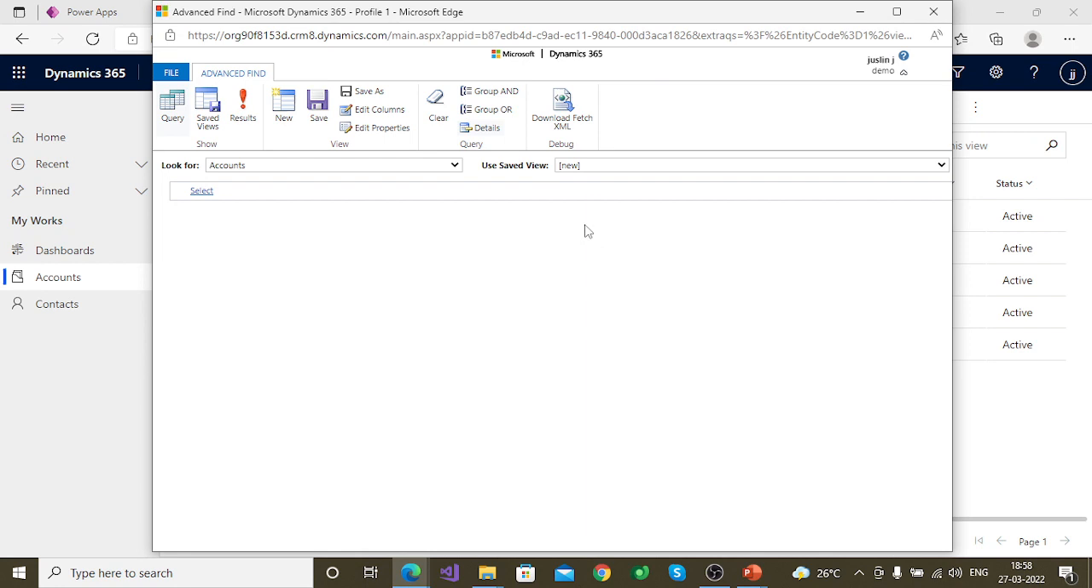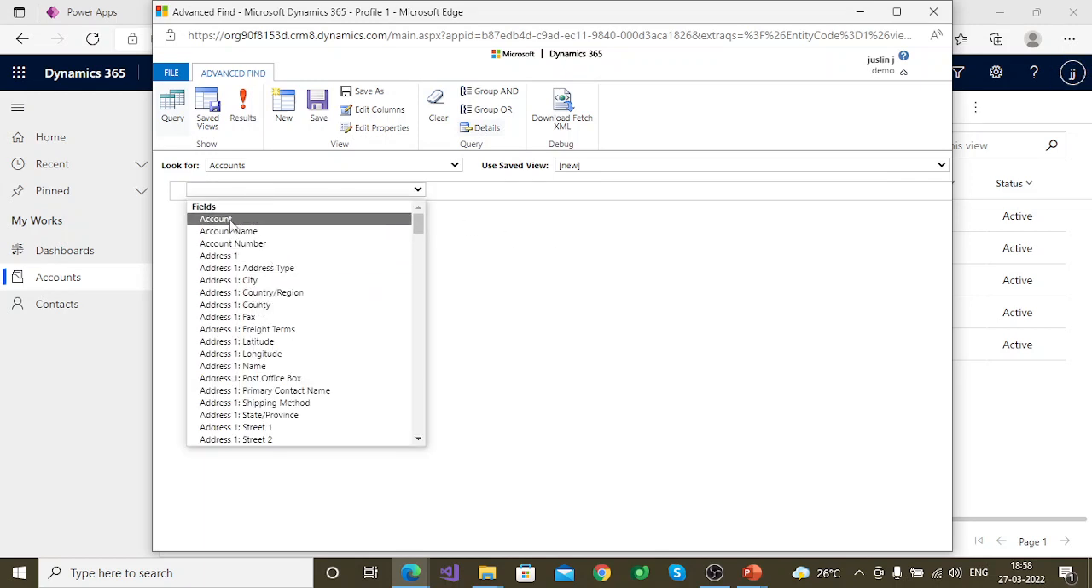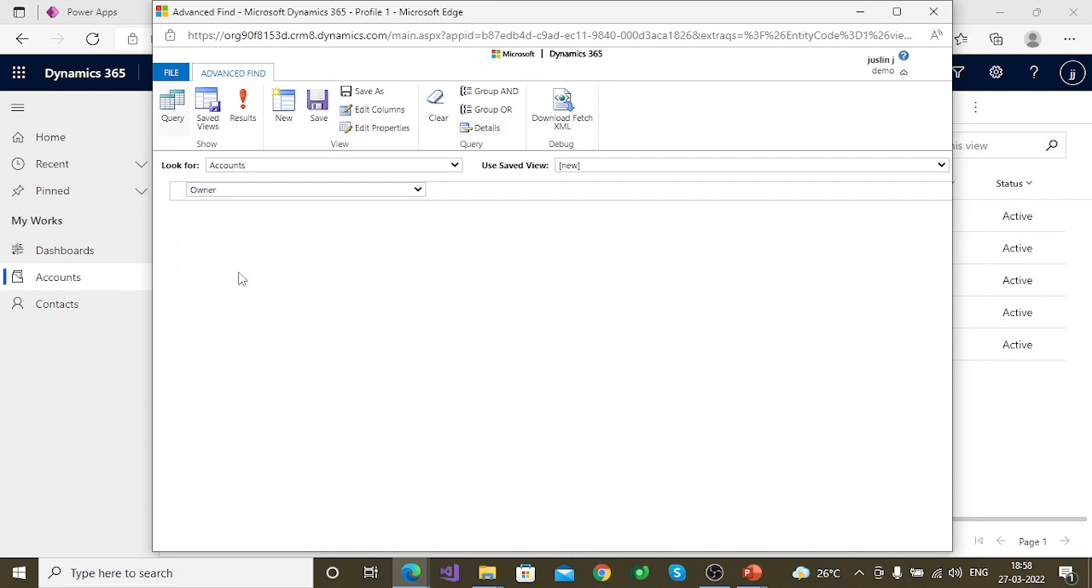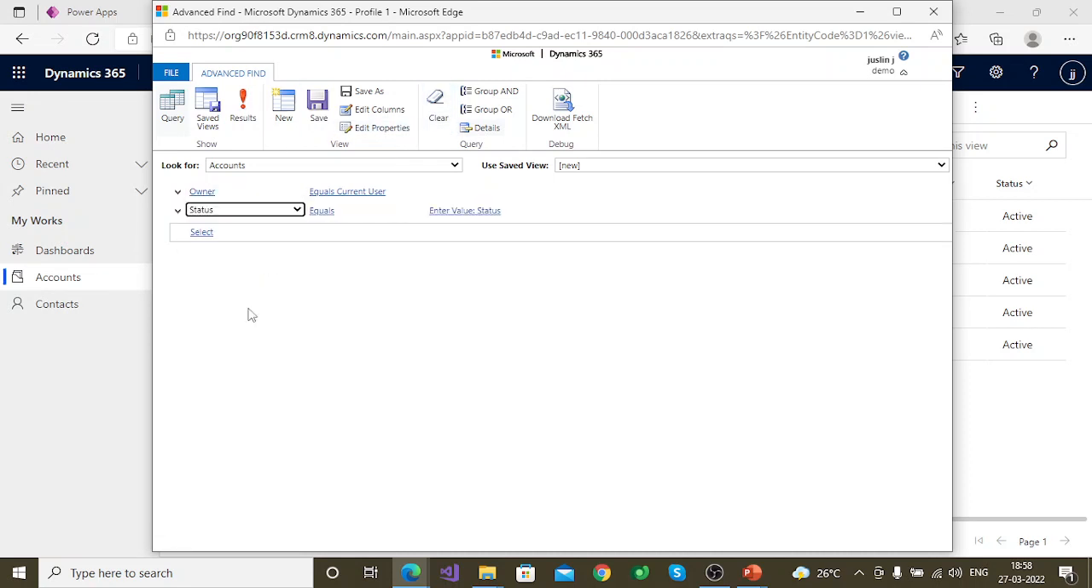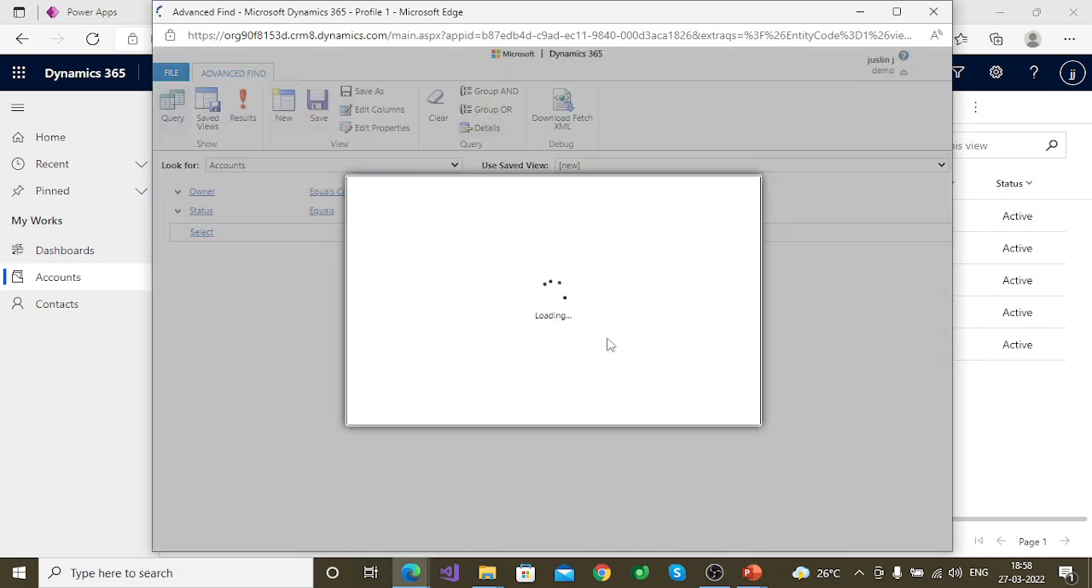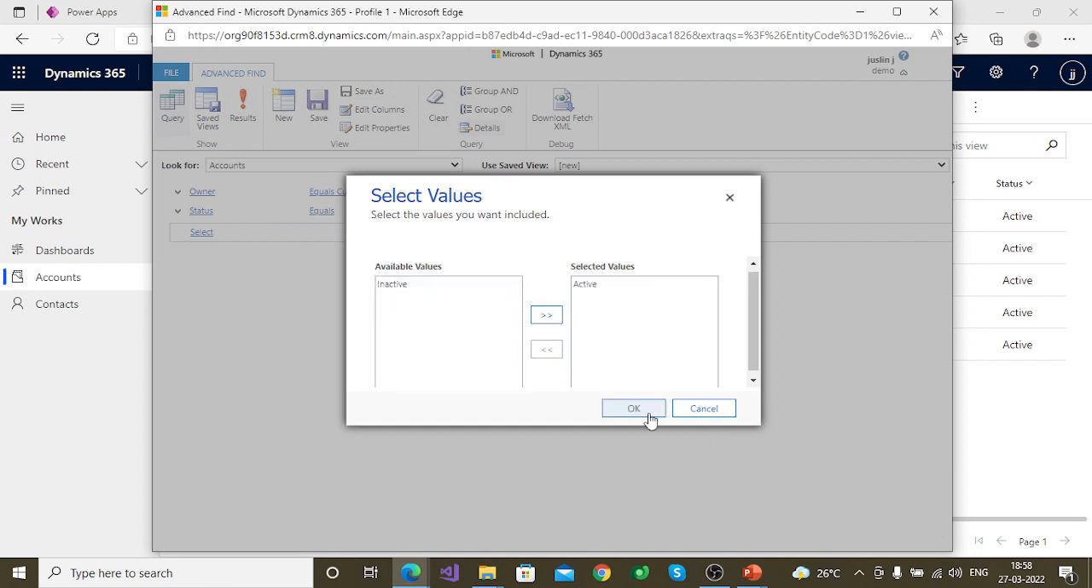So as you see here, right now there are no filter criteria. So what I'll do is, I need to put a filter criteria. That is owner equals current logged in user. So basically what it does is, it will filter only my records that I have created, not the other records. So that is one. Then I need to see if it's active or not. So only the active accounts that I'll see, not the inactive ones.